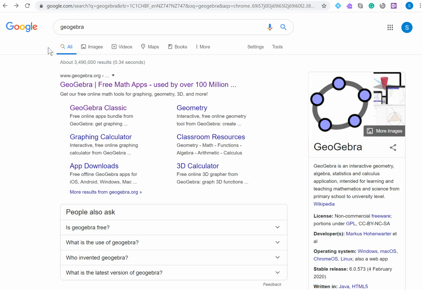Hi, this is a video to show you how to use GeoGebra, a really powerful visual app that will help us with the work that we're going to do on systems of equations, especially when we start looking at planes and where the planes intersect.